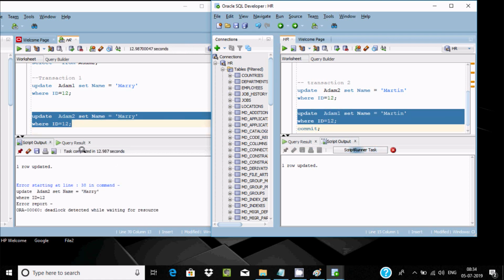a running state and getting the error: deadlock detected while waiting for the resource. And here this is the update, and this query is still running: executing query update Adam 1 set name equal to Martin where id equal to 2.